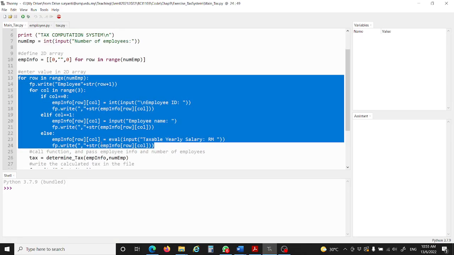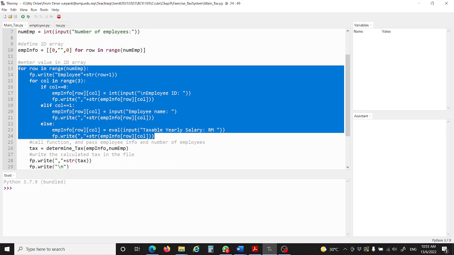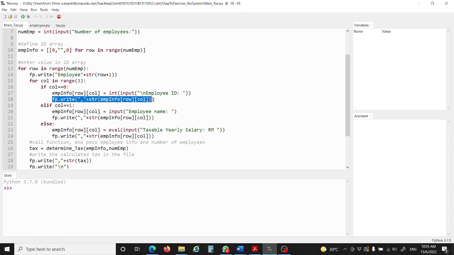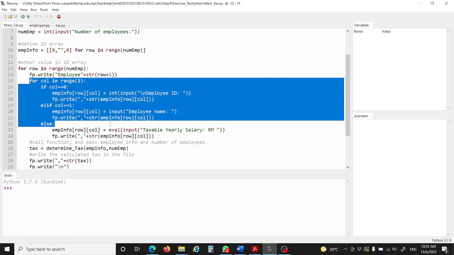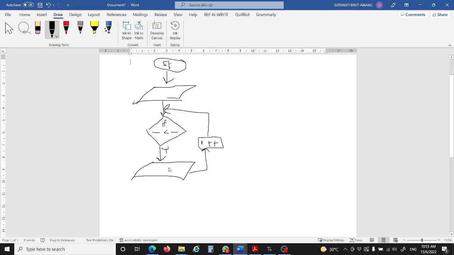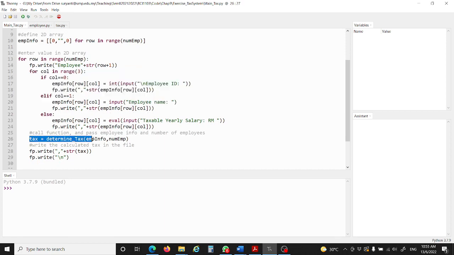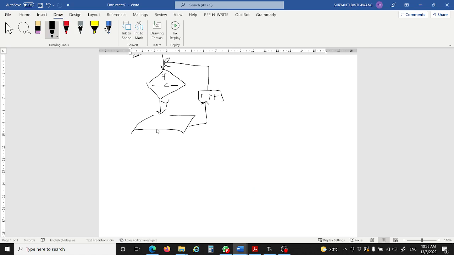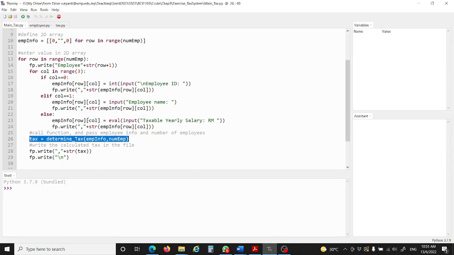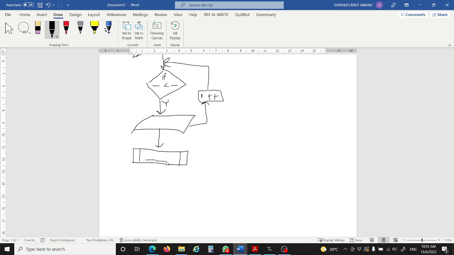Then after that, even though we have the writing here, the writing into file, hold on, we just make sure that our input process is done first. After our input process is done, we are going to call this function. So how to do a flowchart for a function? You go to here, which means that now you will call a function. This is the symbol for a function. What is the function that you're going to call? You're going to call determine tax. So here you name the function determine tax.